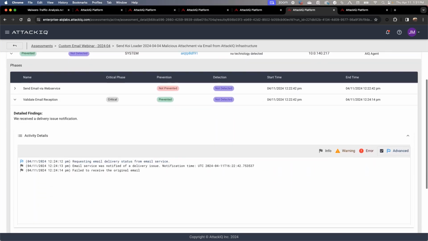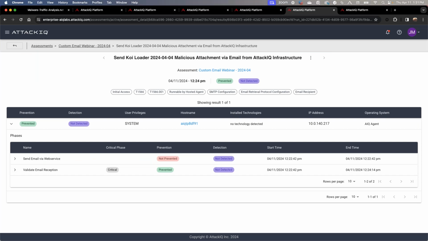And then we had a delivery notification issue. So I wasn't able to get the original email. So it looks like it was sent, but at the same time, we weren't able to find it, which tells me that there was a control in the way somewhere that was able to prevent that from actually still sitting in the mailbox. I would need to go and validate that.